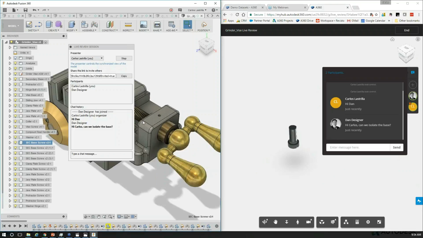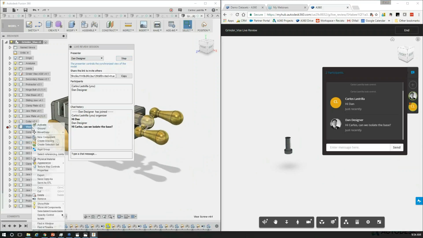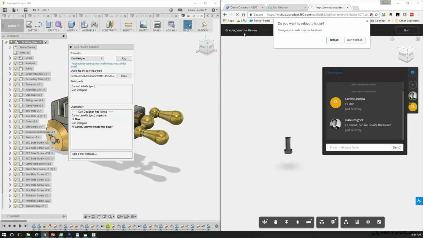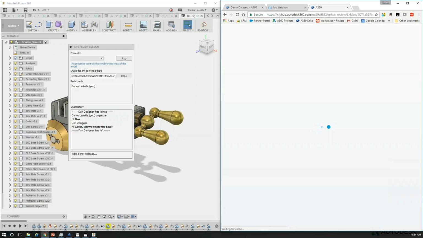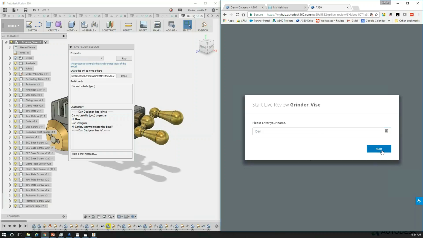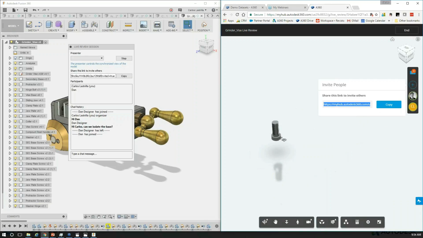Now I'm going to unisolate. So you can also send the control to Dan Designer. And so Dan Designer will be able to, oops, the unisolate still hasn't gone through yet. Let's refresh this. Ah, he's left. But that is how you do a live review session, where you've got all the chats there as well.